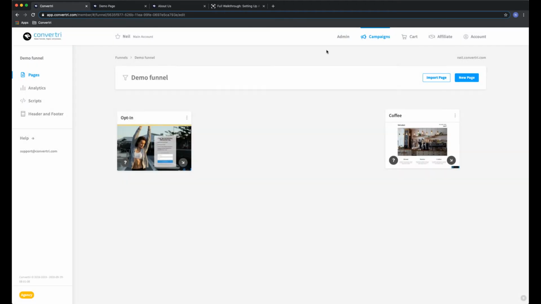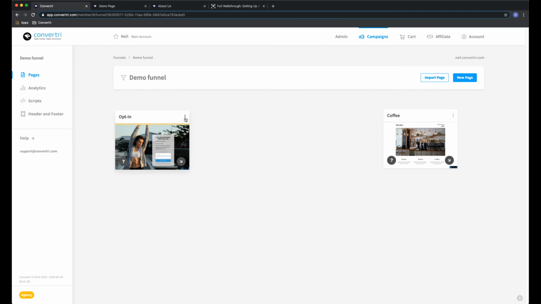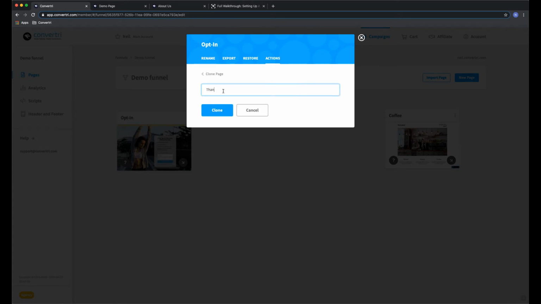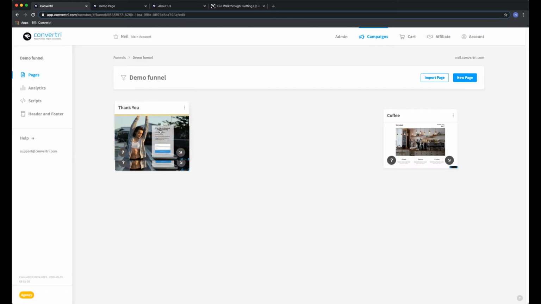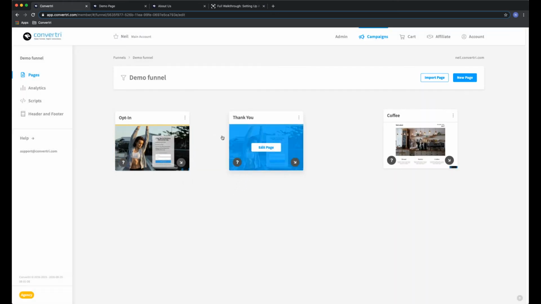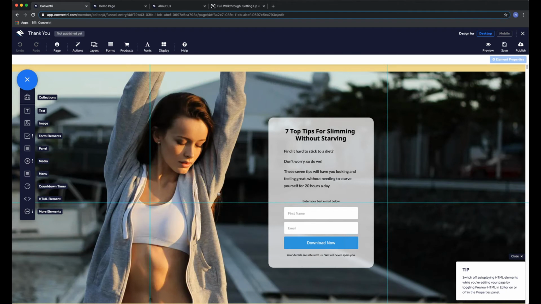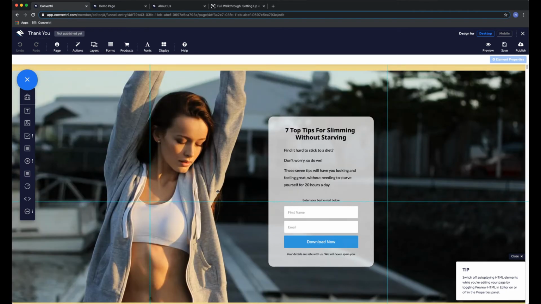Now, the one thing we haven't done on this page yet is connect the autoresponder. And I will do that once we've built the thank you page for reasons which I think will become quite apparent. So first we need to create our thank you page. And what I'm going to do for that is start with a clone of this opt-in page.